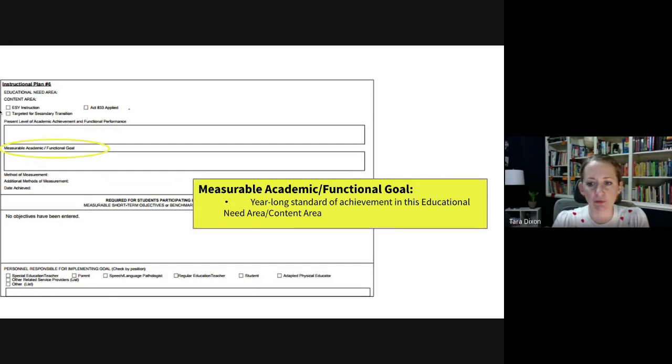Some districts will fight tooth and nail. They're like, nope, that's how we do it, and that's how we do it. In which case, then I say, okay, well, then I want another instructional plan page for fluency, and another one for comprehension, and another one for making inferences, because otherwise, how do I know what the student can do?